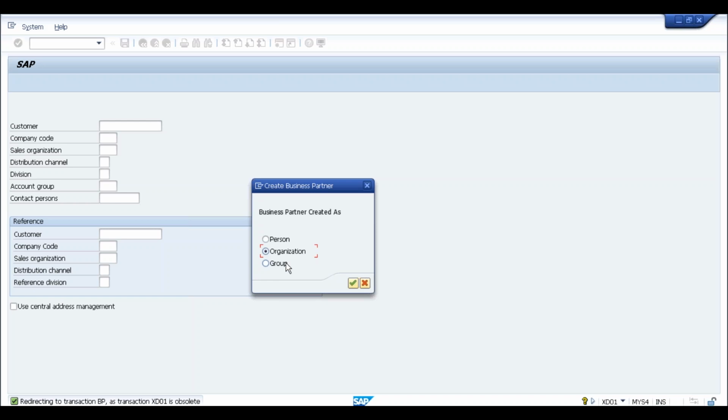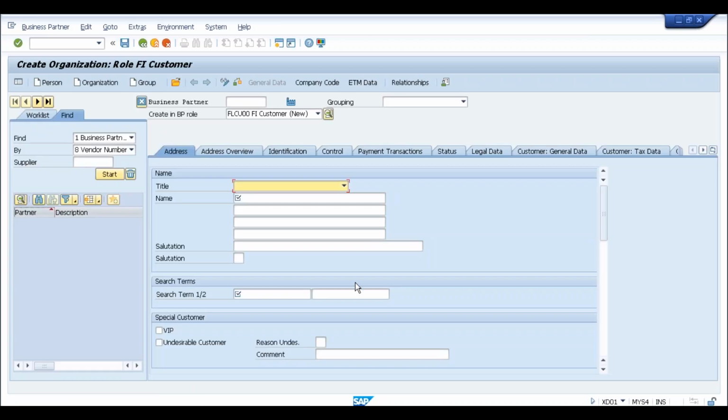But normally, as I told you, we are using business partner as of now for creation of customers and vendors. So we'll be using only this middle option, that is organization. Okay, so I'm creating the business partner as an organization. If I click on continue, it will open the create organization screen.